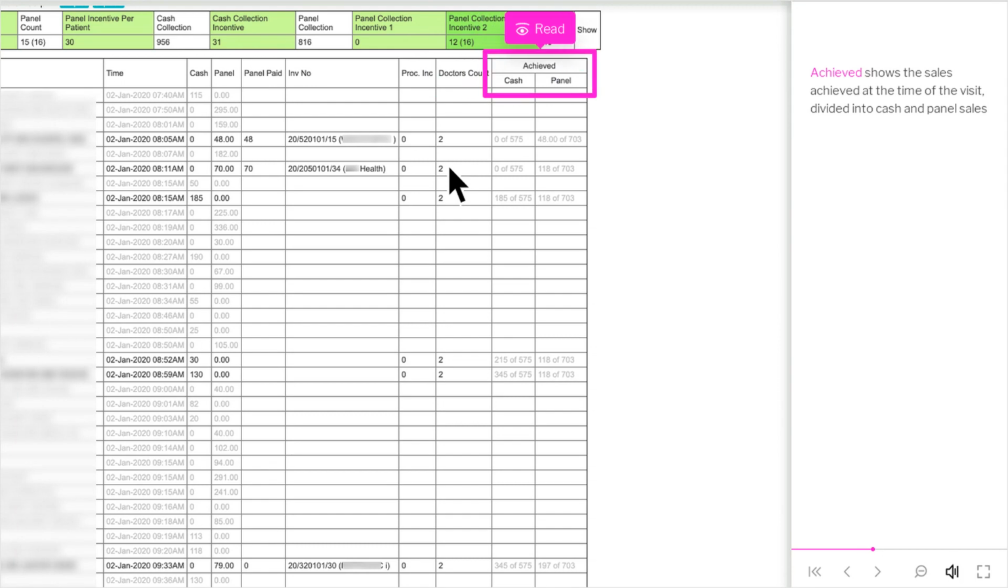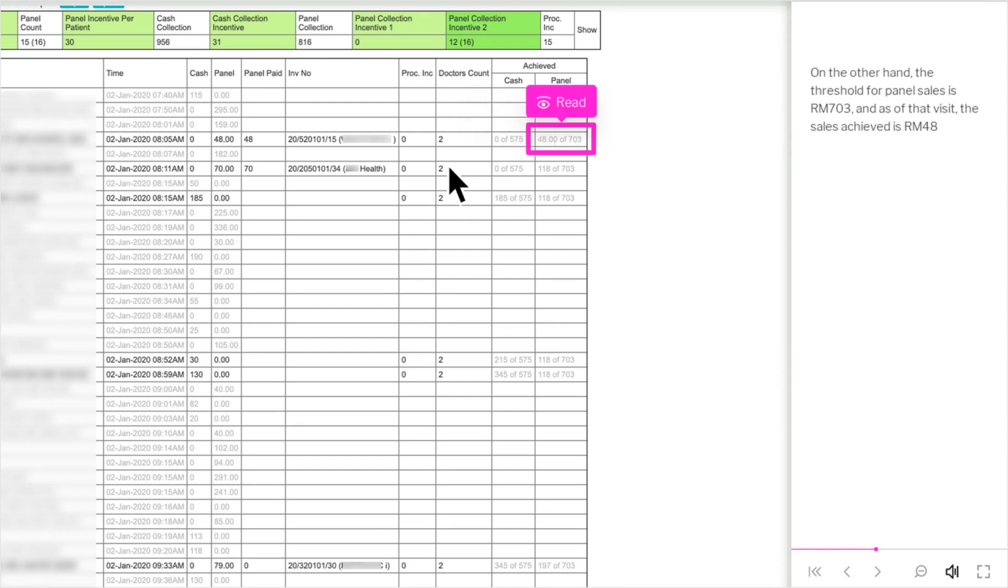Achieve shows the sales achieved at the time of the visit, divided into cash and panel sales. In this example, the threshold for cash sales is RM 575, but as of that visit, the sales achieved is 0. On the other hand, the threshold for panel sales is RM 703, and as of that visit, the sales achieved is RM 48.